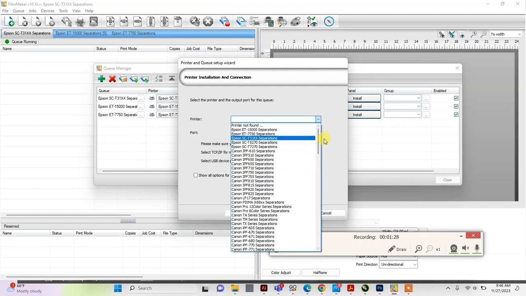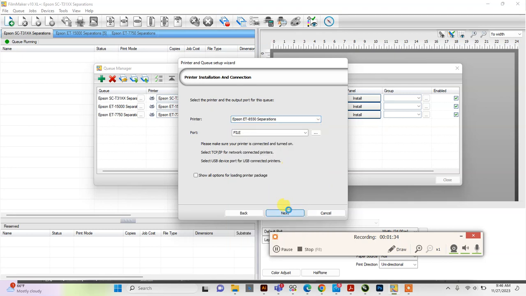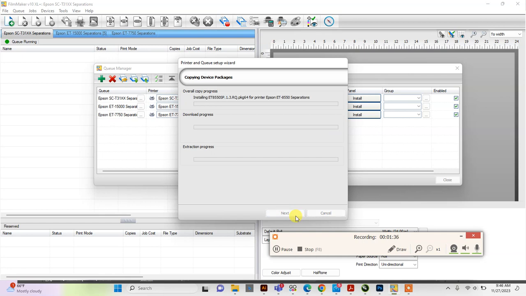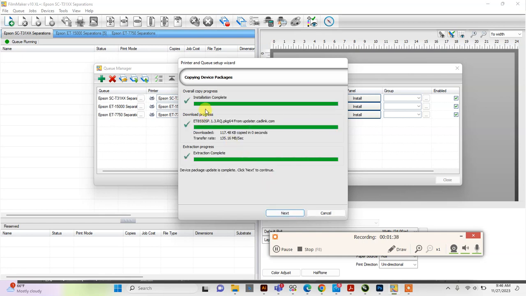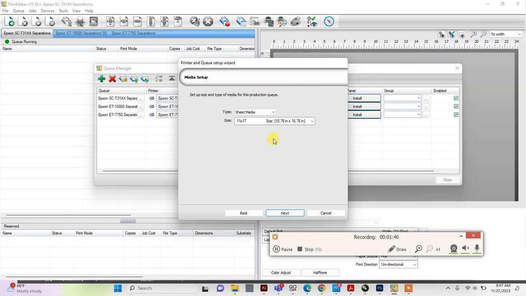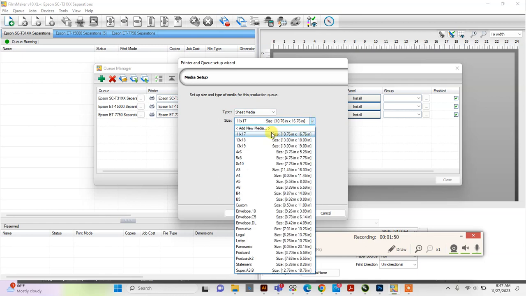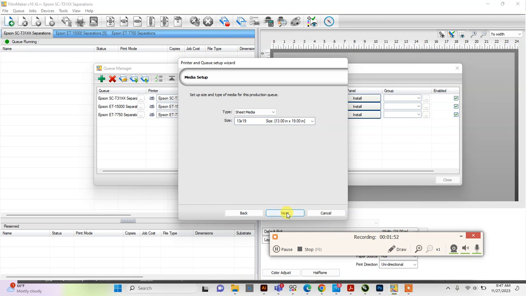Once I select the printer from the list, next, it will search. As you mentioned, you only see one line of this. I see 3 because I'm working online and you were working offline. Next, select the paper size. Once you have the paper size, you click on next.